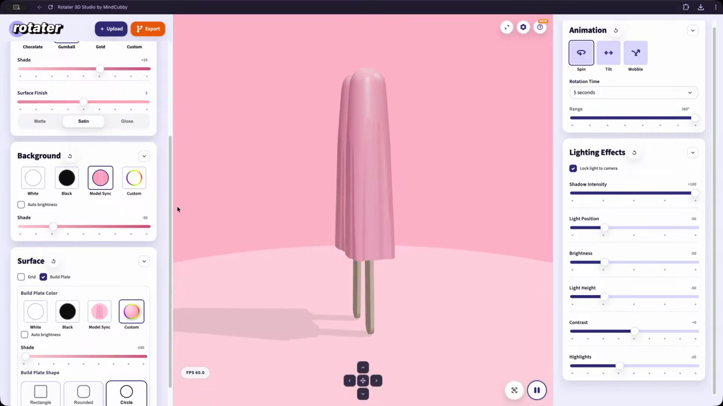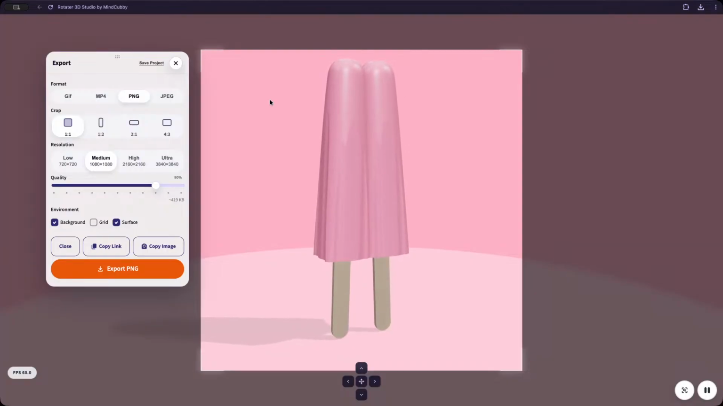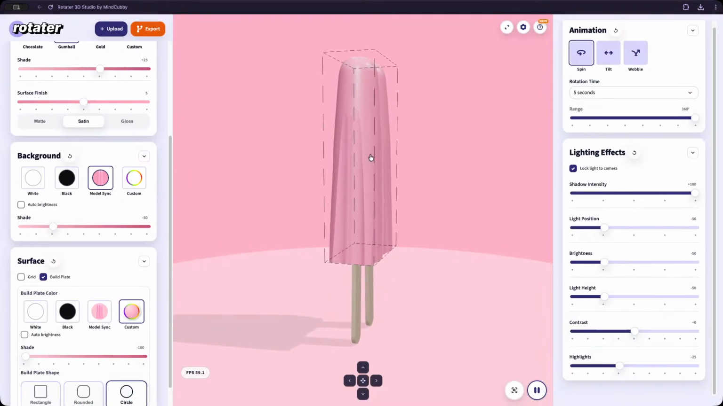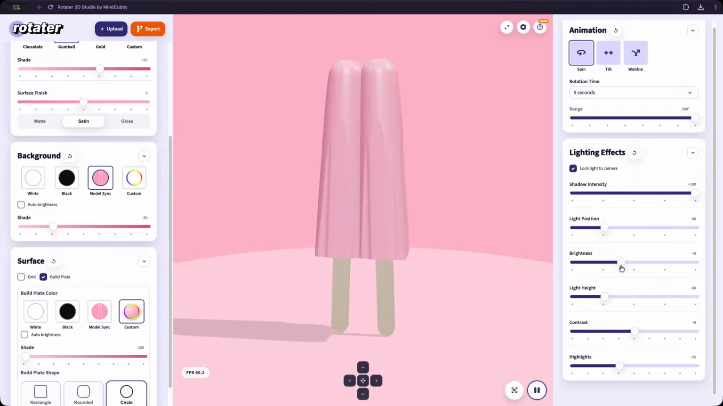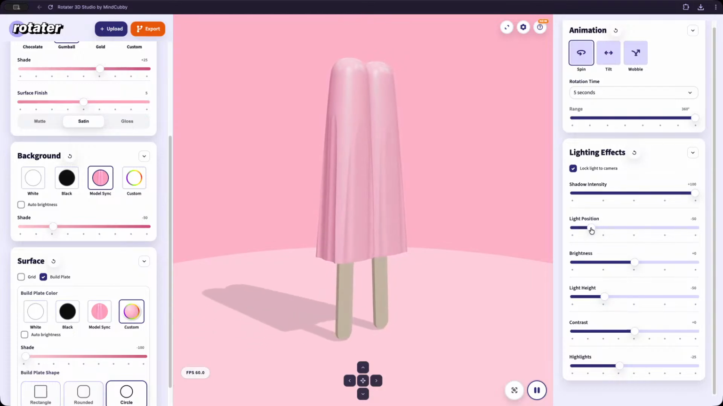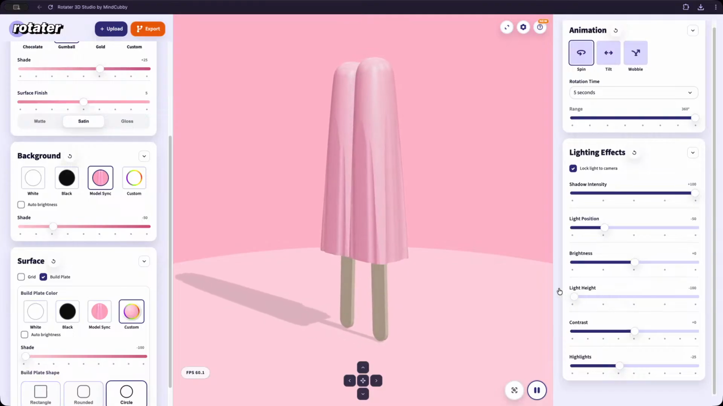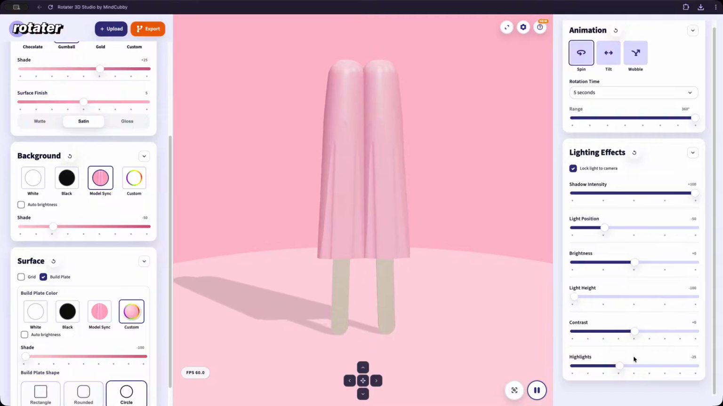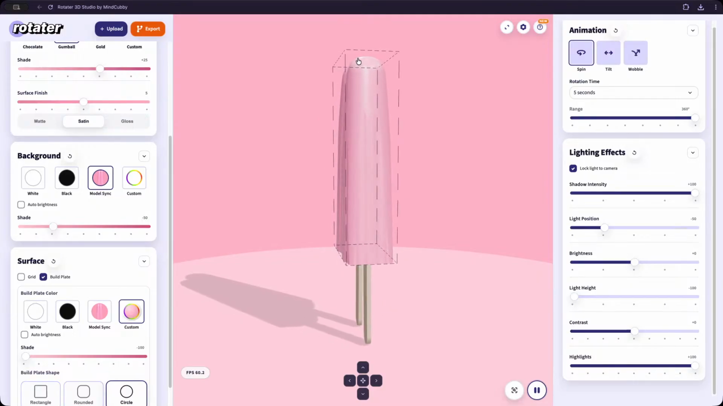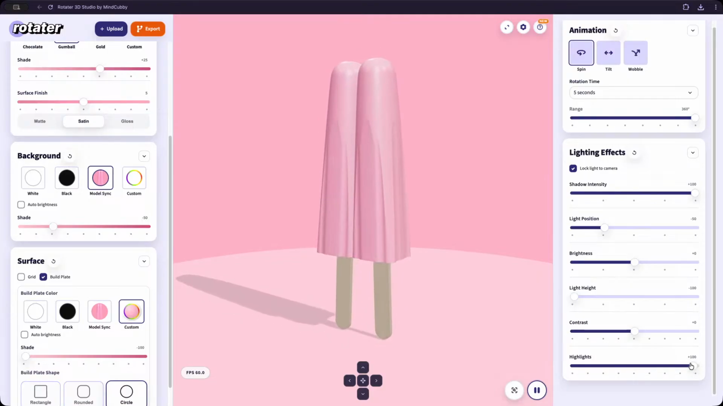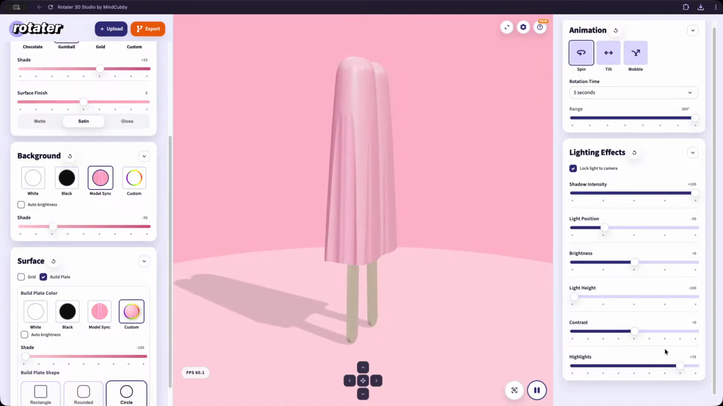Okay, so that's cool. Let's get export. I want more contrast. I want it to stand out more. Let's see. Okay, kind of like that. That highlights. Look at the top and see that the highlight for this model is pretty subtle, but I'm cool with that.